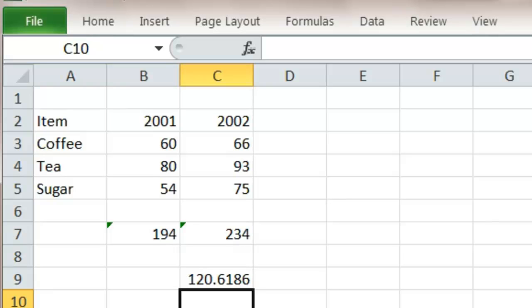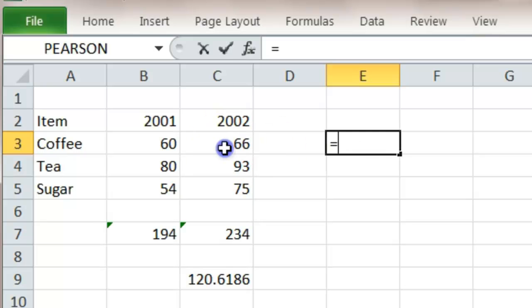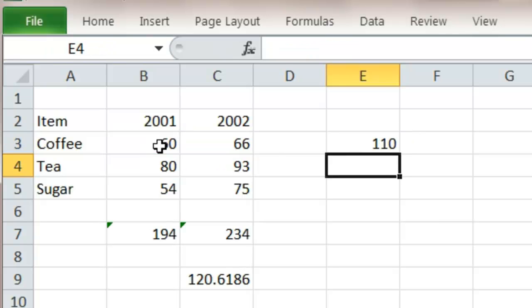There's another way of doing it though, which you might have thought of, and that's to look at the change in price of each item and take the average. And we do that in the following way. If we go over here, we can work out the index of coffee. It will equal the new value divided by the old value times 100. So coffee has gone up by 10%, which is fairly clear, from 60 to 66.